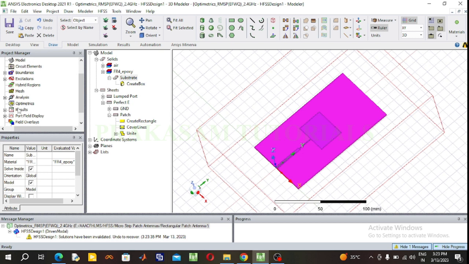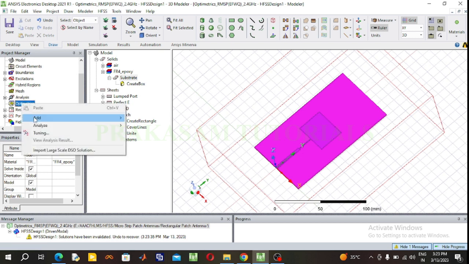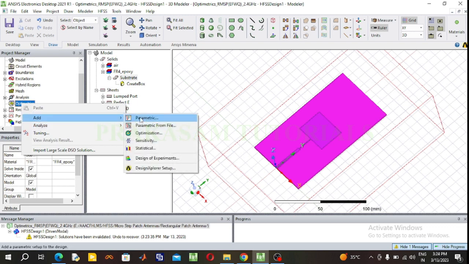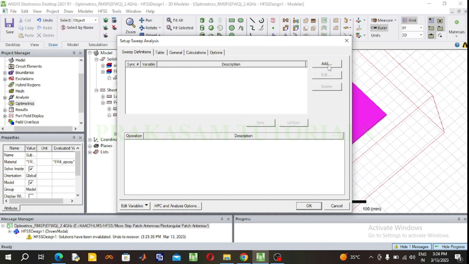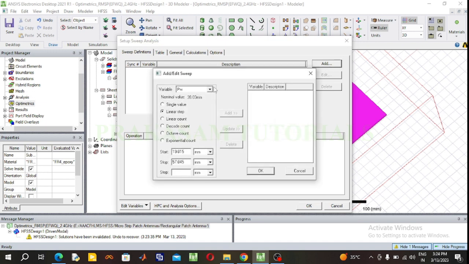So coming to the project manager, here the optimetrics. Select the optimetrics. Right click on the optimetrics. Add parametrics. So the parametric values, here you add. So now the patch width and patch length, linear step, and the starting value. The patch width is 38.03 mm. I will take the same value.